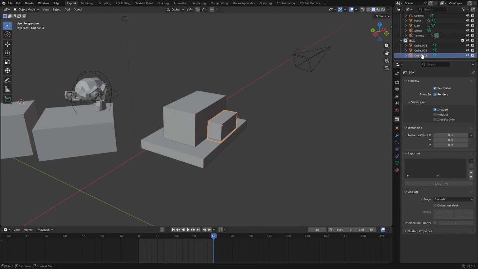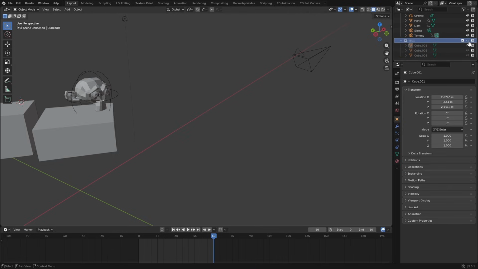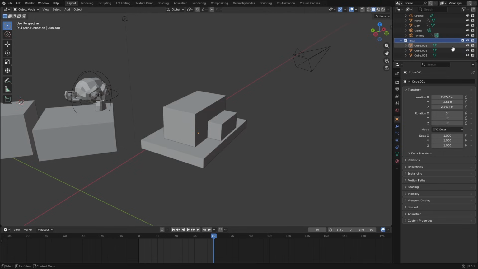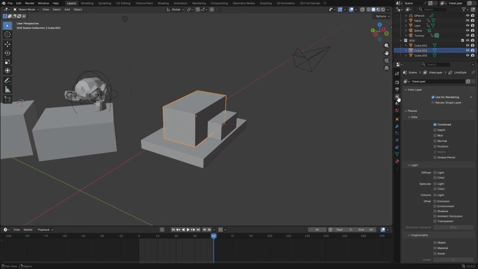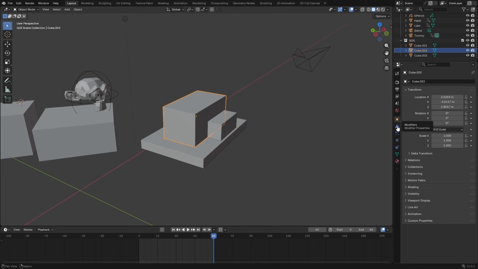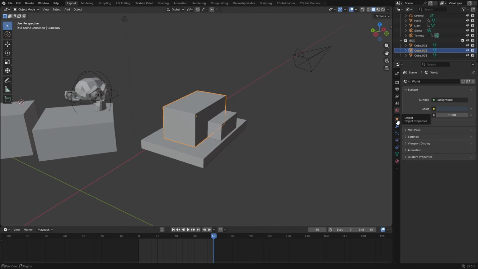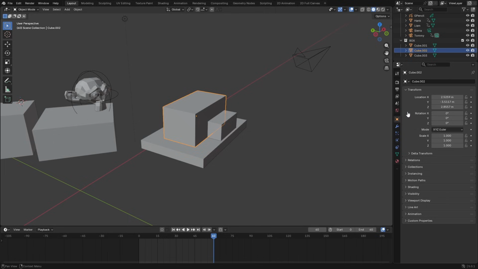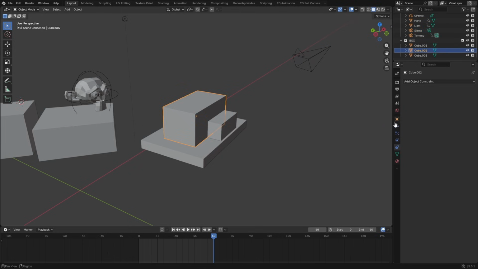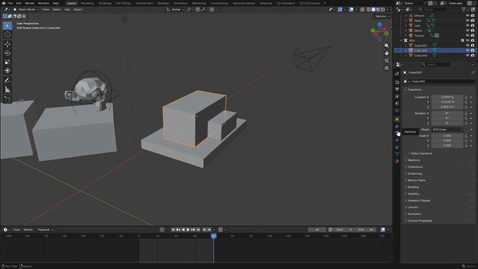This box has 3 cubes in it, and we can hide it all together, or we can hide them individually like this, which is super cool. Where do we go with the collection tab? Where was I at? I forgot where we were, but that's collections. There you go.